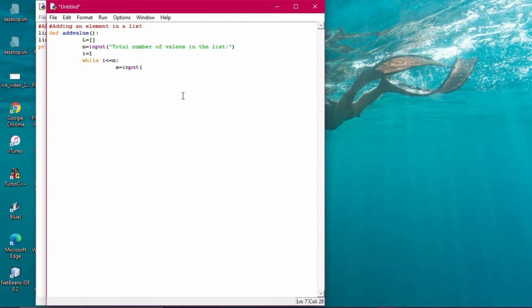Input. Enter element. All right. Enter element. Fine. A simple program. I'm showing you how to add values. All right. Input enter element. Now what I will do out here, I will just take the even values. All right. So what I'll do, if a modulus 2 equals 0, then colon. Okay. Then what is happening?